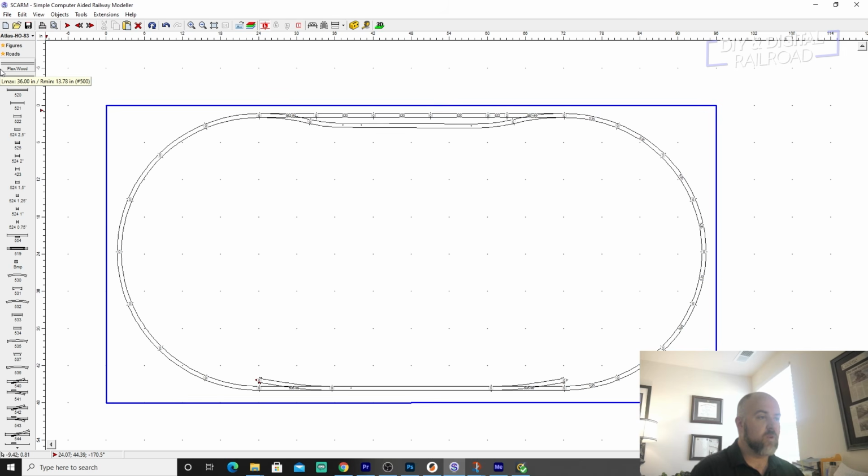So now what we're going to do is we're going to add some sidings. And one thing that I like to do with sidings is, again, use the flex track, but you can also use your regular turns. So I'm going to use some 18-inch radius turns off of this one at first. So we're going to do some right-hand turns. And then we're going to click and add some straights right there.